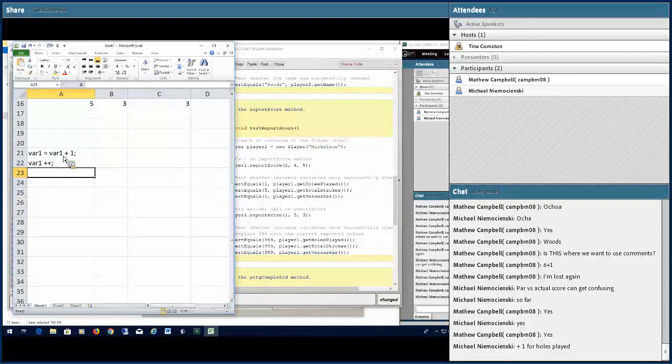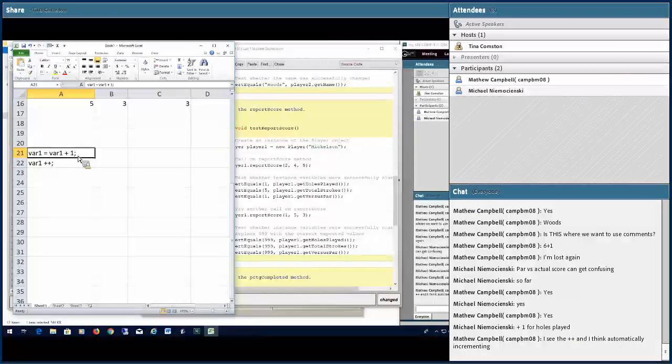Is one better than the other? Absolutely not. One just has fewer characters than the other, but both of these statements accomplish the exact same thing. It's your choice what you want to use. If this makes perfect sense to you, but this is confusing, then don't use this. Stick with this one right here.